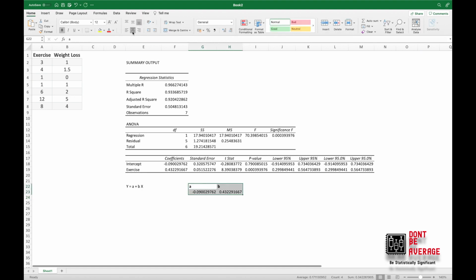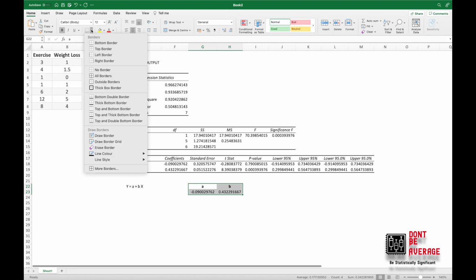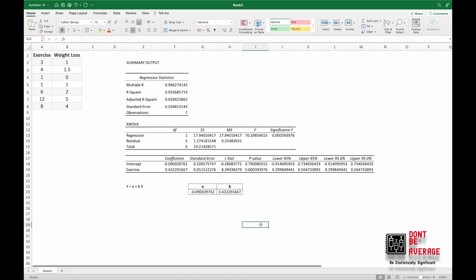I will just format it a bit. Okay, let me also put a border around it. Yeah, so this is our A and B, and now we are going to use it in our expression. Let me just write it also in the form of our example, which is in the form of the variables that we are actually having. We have weight loss equals A plus B into exercise.